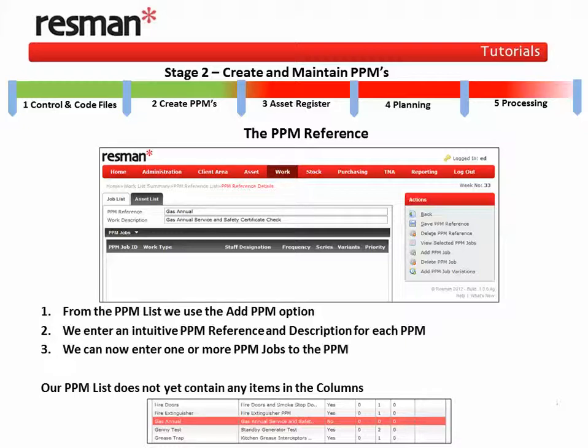We can use the Delete PPM option, providing the PPM has not been used in work processing. If it has been used, we simply make the PPM inactive. Once our PPM reference is created, the bottom graphic shows a section of the PPM reference list with our PPM reference, Gas Annual included, but without any data in the various columns.